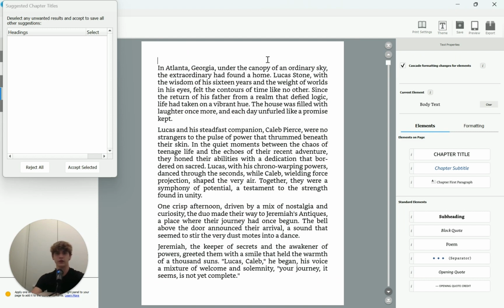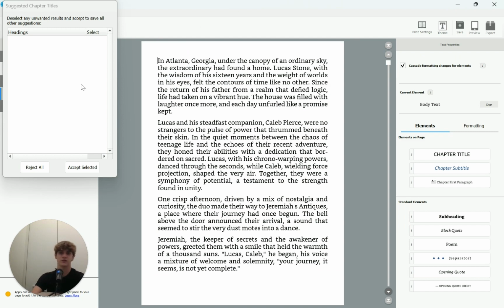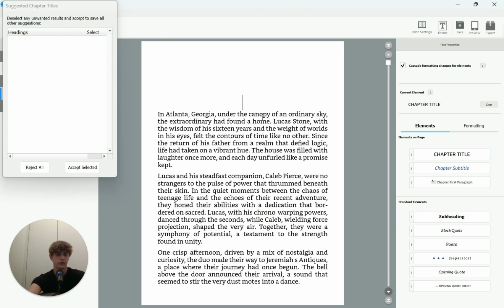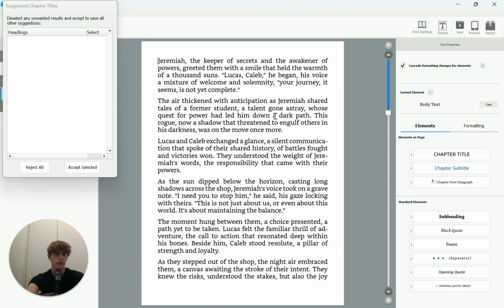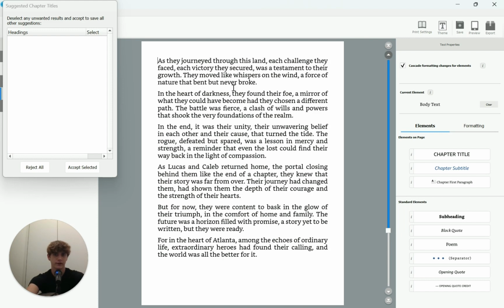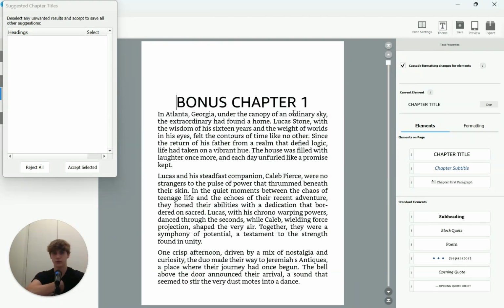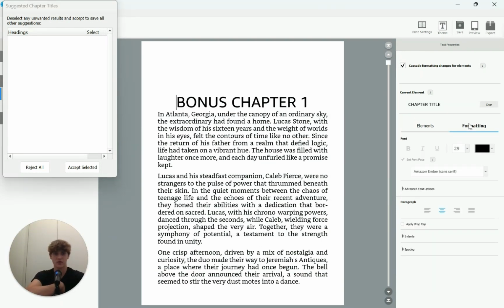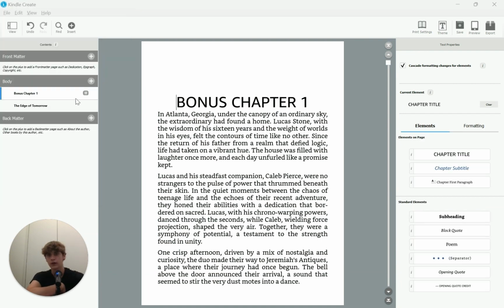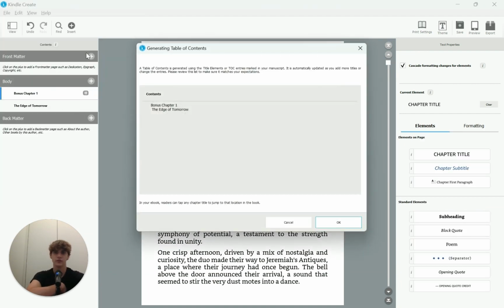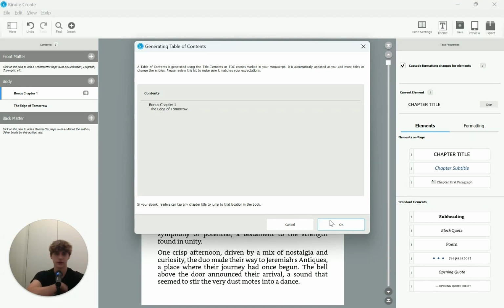Awesome. So close to getting this finished. Chapter title, I'll call it bonus chapter 1, will come down to bonus chapter 2 right here. Yep, bonus chapter 2 is called The Edge of Tomorrow. That's what it put it as. I'm happy with that. So format. Okay, now I want to go over here, and this is table of contents. Yes, okay.